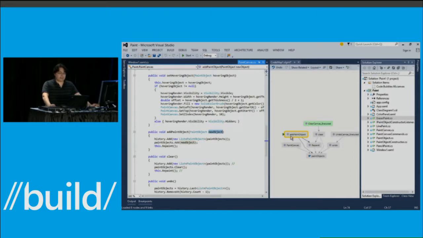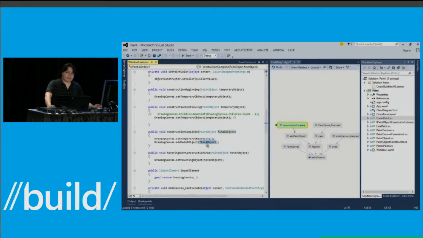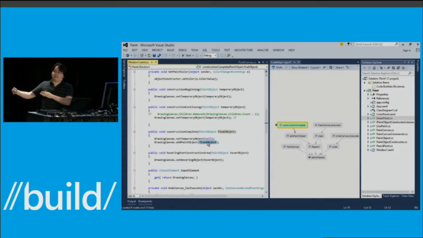So I'm going to right-click on Add Paint Object and do Find All References. And I see one result, construction complete, so I'm going to kind of work my way up. Okay, construction complete takes in a parameter, final object, and passes that into Add Paint Object. There's another very common thing in code, right? You have functions that just kind of pass values through. So we're going to just kind of follow up the chain. Who uses construction complete?